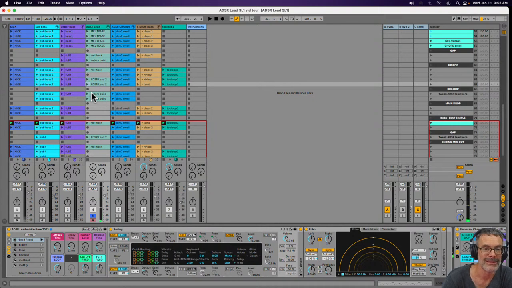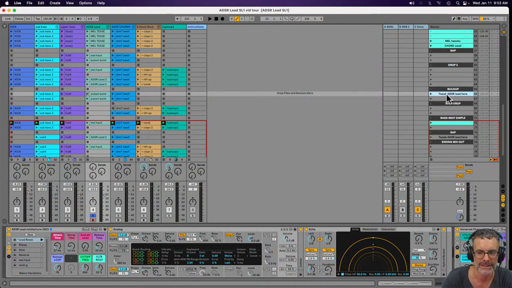So just by tweaking the decay time again, it's getting some variation, making it sound blippy, and you combine that with the filter to get some cool sound. Let me show you what that sounds like in a buildup. You can see the scene on the right. It says tweak ADSR lead here to get that sound of something happening in the track.